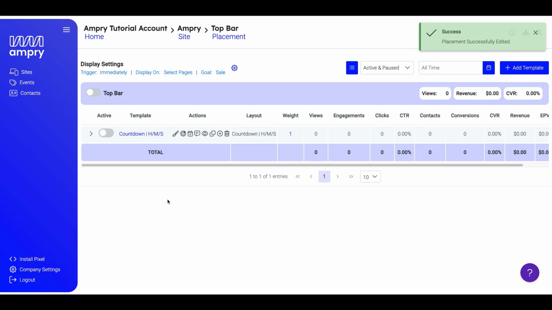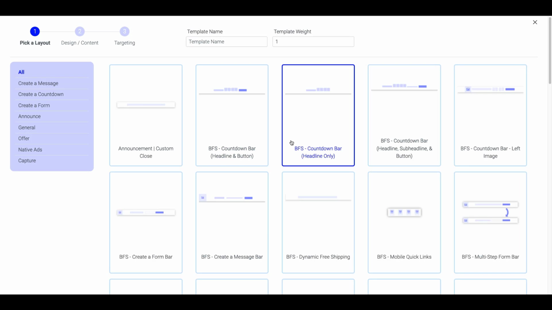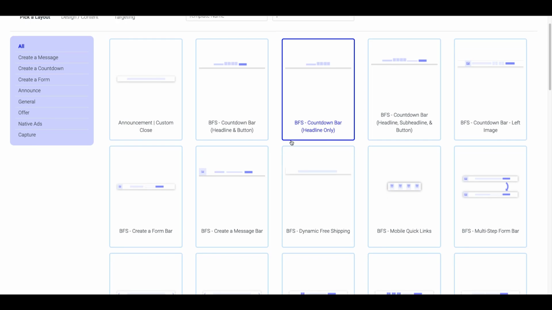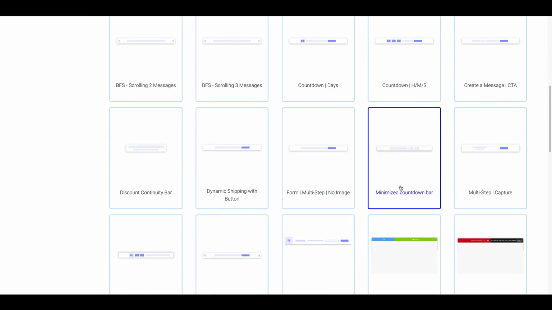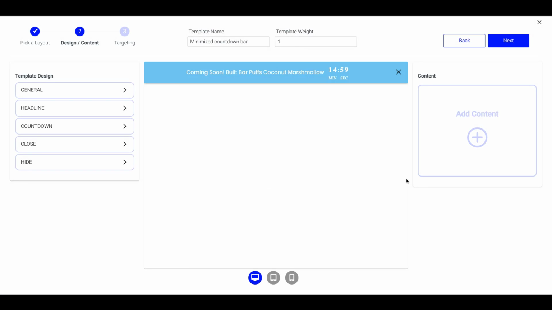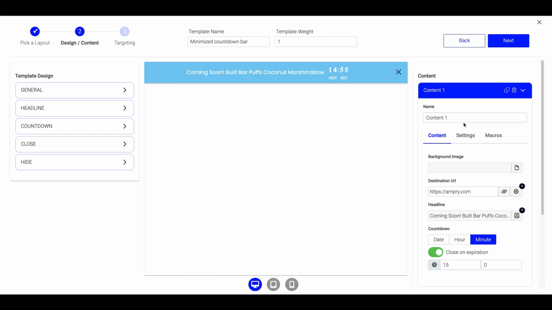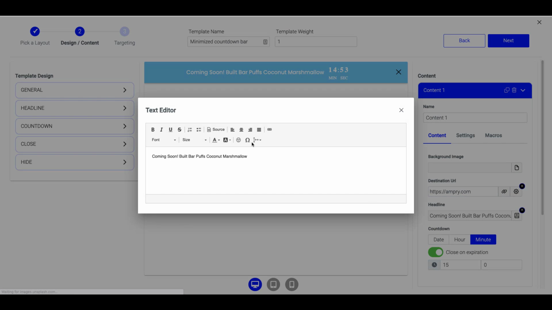And then here's where we want to choose what template we want to use. So I'm going to come up here to add template. And the one we want to use is the minimized countdown bar. So I'm just going to scroll down until I find it. It's right here. So I'm going to go ahead and open that up. And this is what the default is going to look like. I'm going to come over and add some content. We're going to make this one pretty simple. We're just going to say summer sale starting soon.